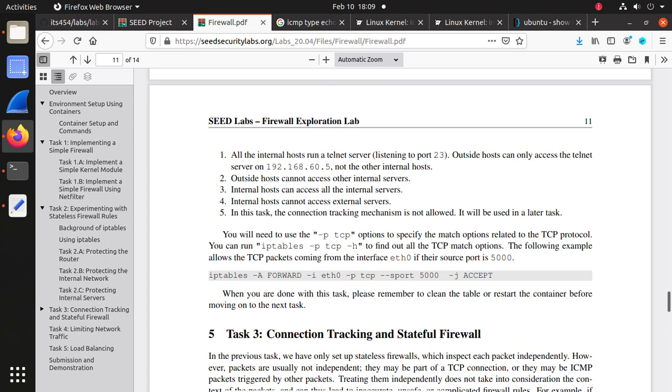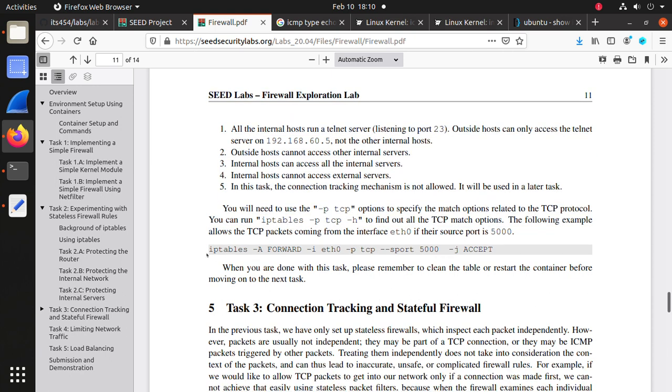Here, we need to find the match options like this, as we did for ICMP, right? Use -h to show the help. The following example allows the TCP packet coming from the interface eth0 if the source port is 5000. So again, we use this one as a template to complete all these tasks. We don't need to specify anything for this one; it just says don't use the connection tracking mechanism. So only this 1, 2, 3, 4. We need to set up the rules and demonstrate they worked as expected. We have to come up with the idea of how to verify it.